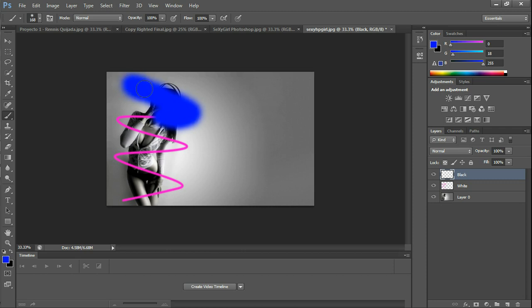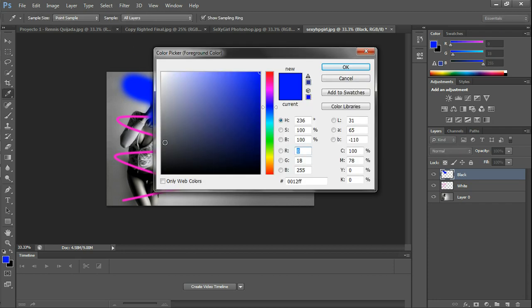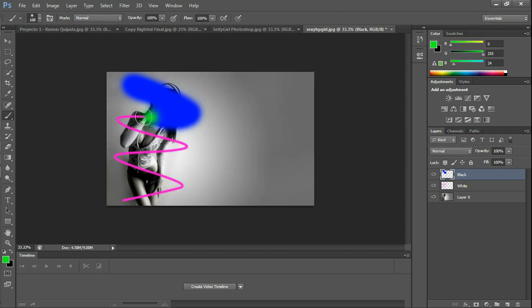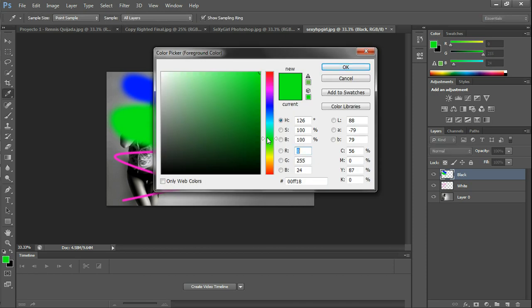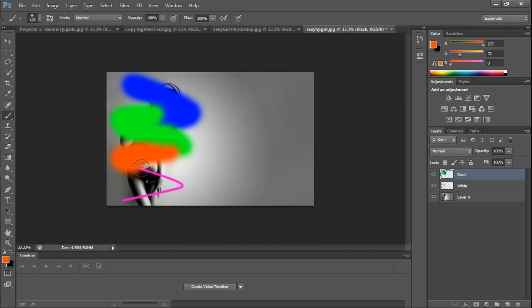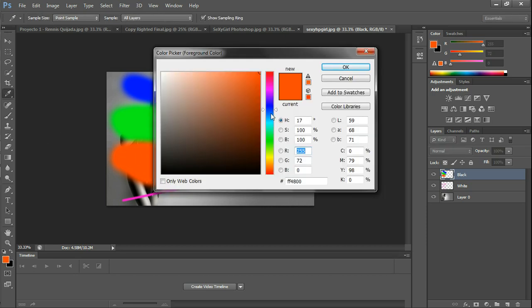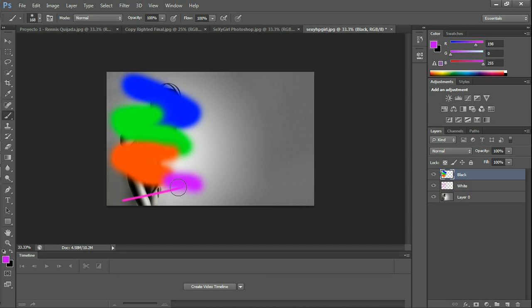It doesn't matter how perfect you do it, you just need to paint a little bit over the line, and you will see why in a second. I'm just going to paint again, and you're just going to use this neon green in this part. Another color, let's try orange, orange around here, and what else, maybe purple. Yeah, let's use this purple.